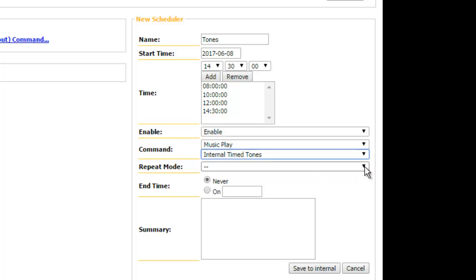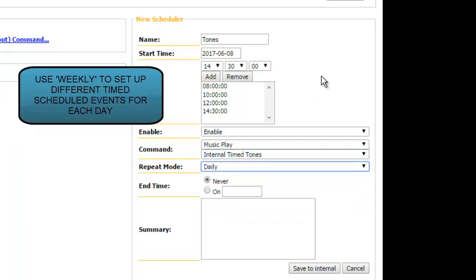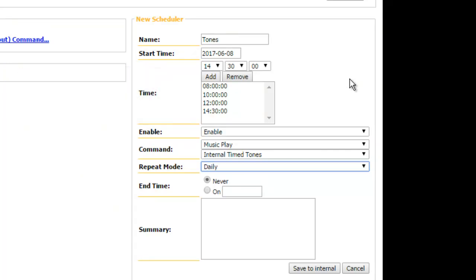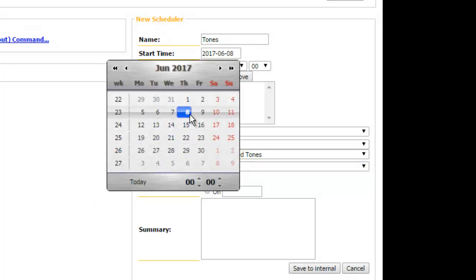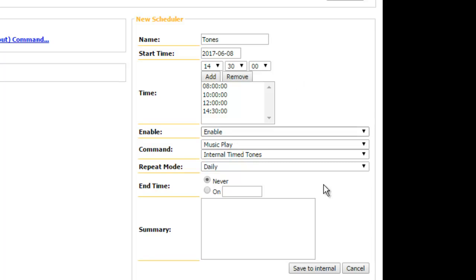And the repeat mode, we want this to go off daily. So if we said weekly, then we would set up all the different times in here, and that would do it just on whatever weekly day we started out, so every Wednesday it would do that, if you program this to start on, say, a Wednesday or a Thursday. But we want this to go daily.